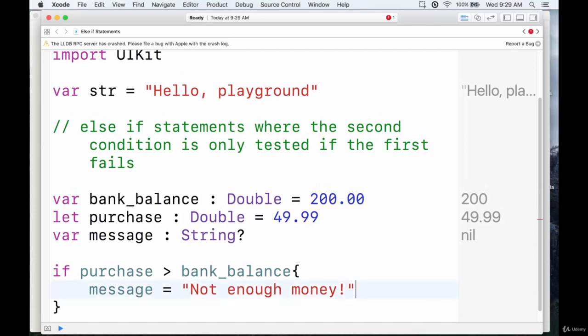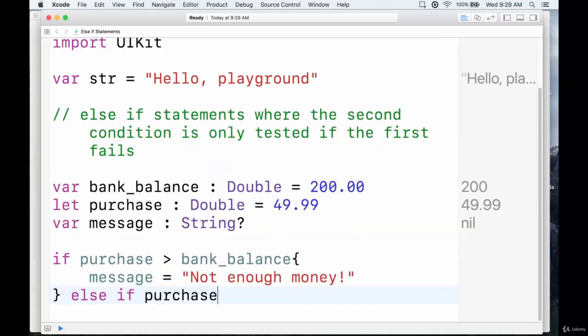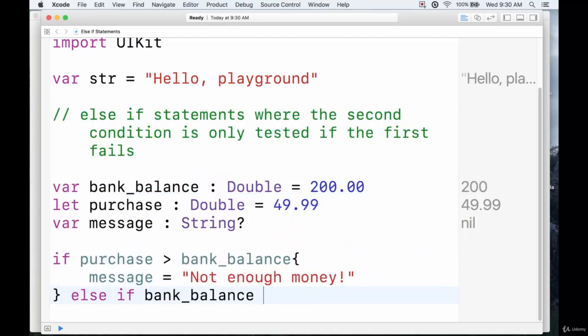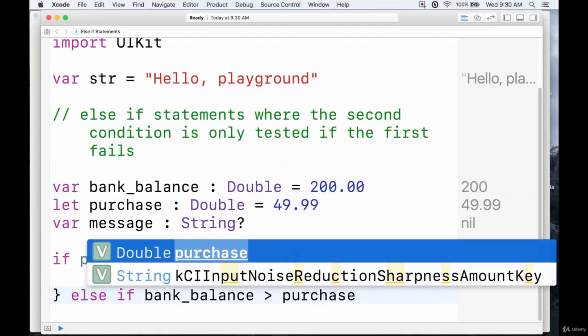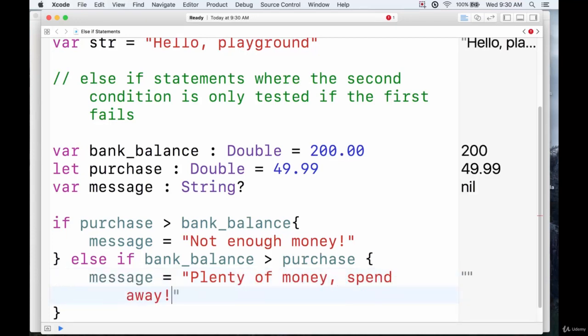Okay? And then the else if. Let's have if bank balance is greater than purchase, then we can have a message saying something like plenty of money. In fact, let's say, yeah, plenty of money, spend away.